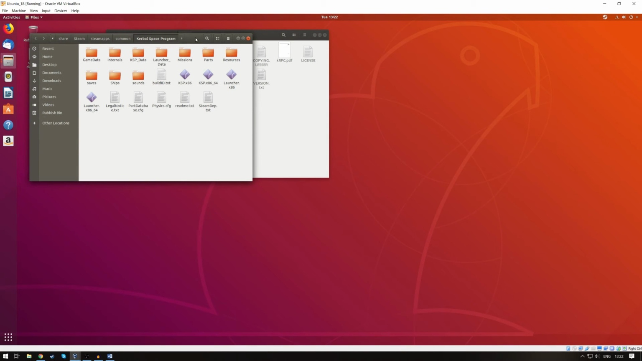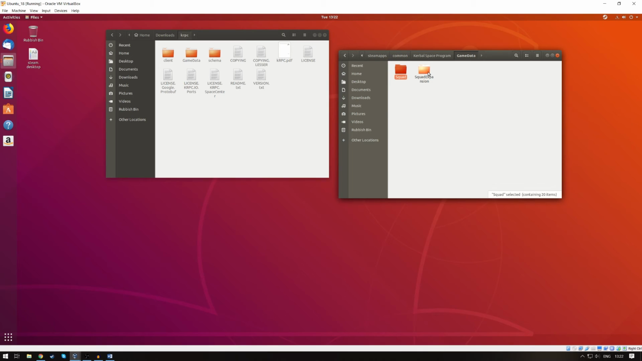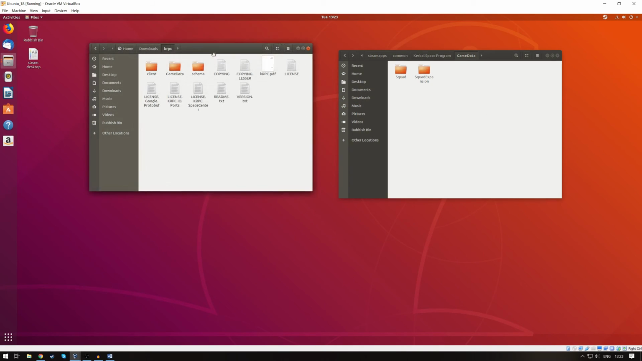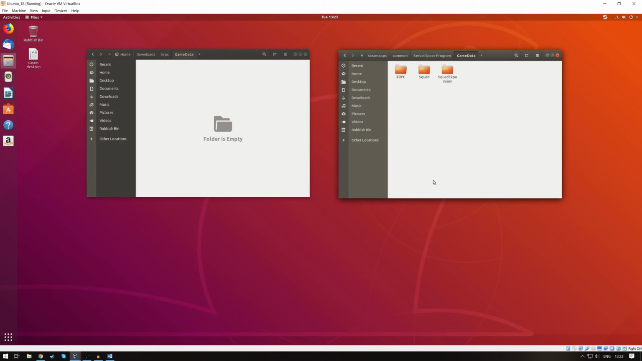This folder contains basically all of the game files. So we can open up GameData, and in here we have Squad and SquadExpansion. If you didn't get the expansion, you might just have the Squad folder. What we're going to want to do is go back to our KRPC mod folder here, go into GameData, and just drag this into our GameData folder in Kerbal Space Program. And that's that. Now KRPC is installed in Kerbal Space Program, and you have everything you need.